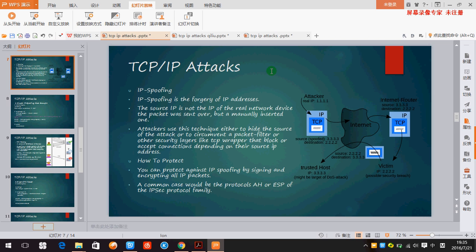Attackers use this technique either to hide the source of the attack or to circumvent a packet filter or other security layers like TCP wrapper that block or accept connections depending on their source IP address.